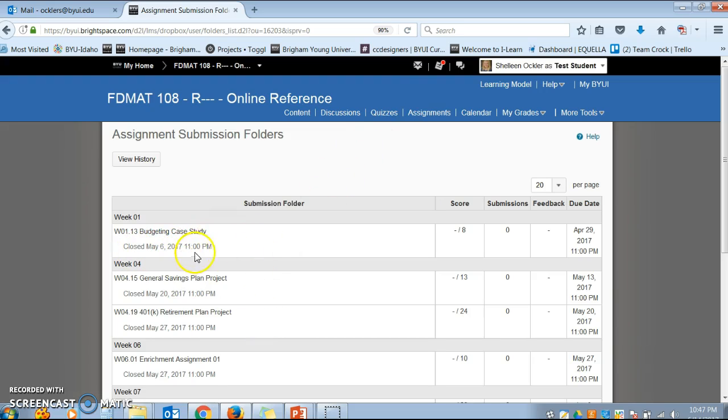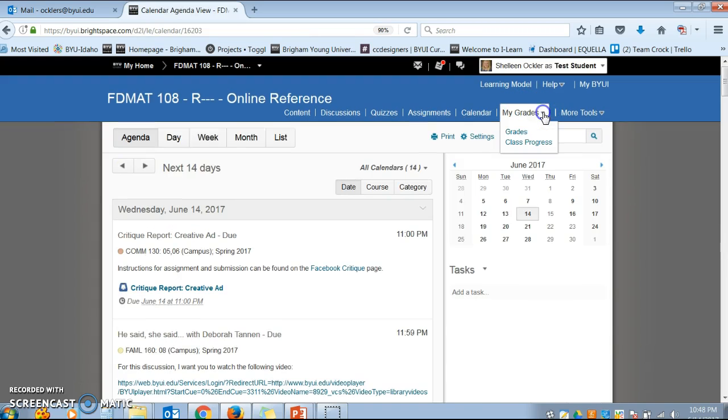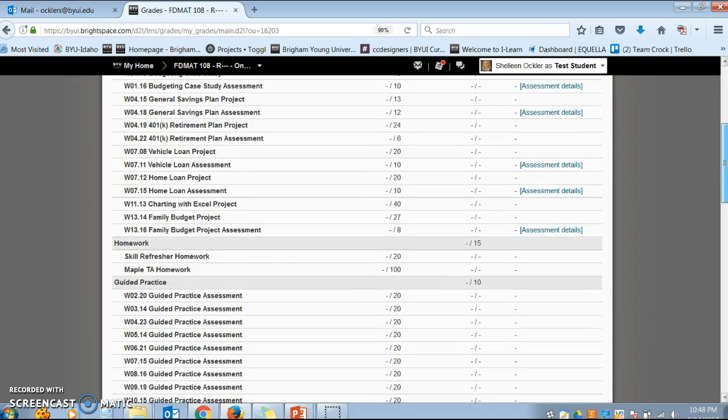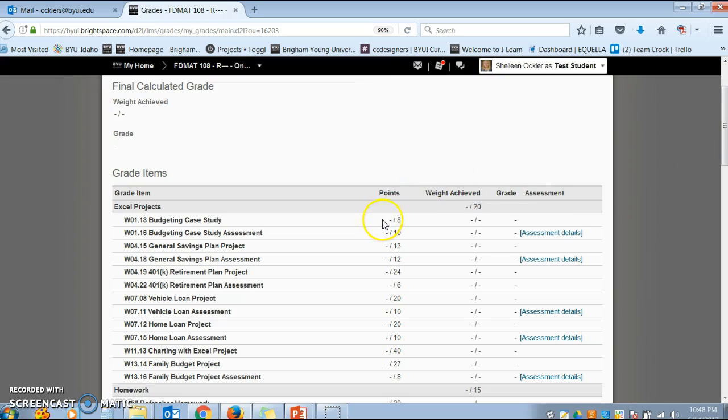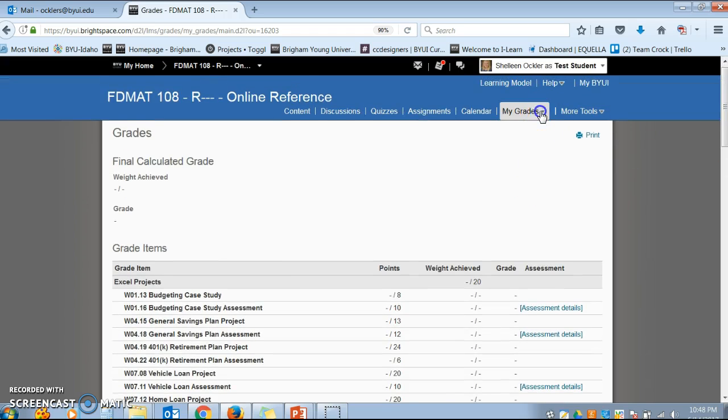Now if it says close, that means it's past the date and you cannot turn it in anymore. So make sure you're getting those in on time. You can look at different views of the calendar, but the grades is the most often place that we like to look. There's 2 different things here. The grades will just give you a quick overview of those. If there were assignments in here, you could click on them that had been turned in and see those and how much they were worth.